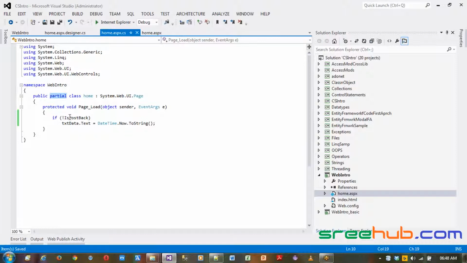Now you can see this property is your IsPostBack property, which is in your Page class, and I am using it. When I say not PostBack, it means whenever my page is triggered from a postback event, I don't want to change the date time. Now let's run this and see what happens. Now click on this. You can see it doesn't change.